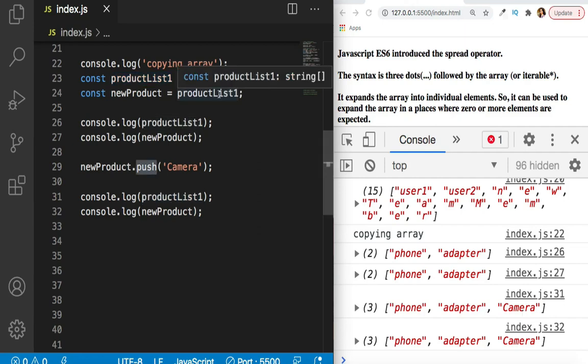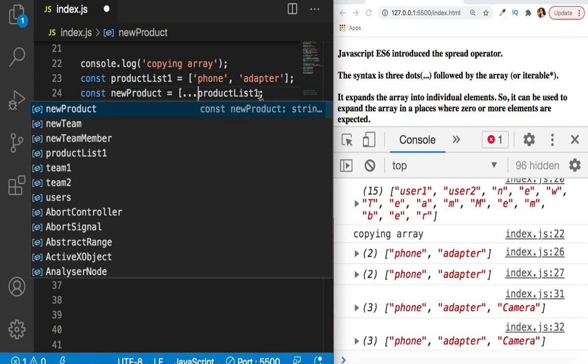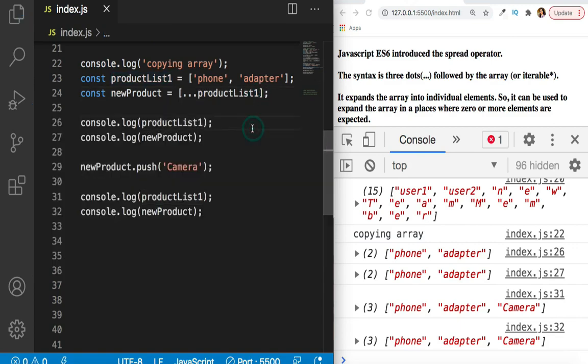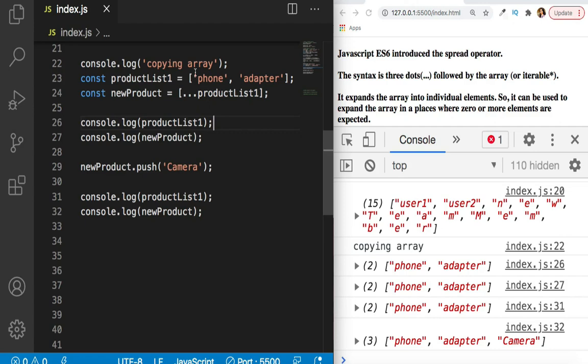So in the above code we can clearly see that when we try to insert an element inside the array, the original array is also altered, which we didn't intend and it is not recommended. So we can make use of the spread operator in this case. In that case my original array will not change. So if I do it this way, what we are doing is taking all the values from my product list 1, spreading them individually and then giving them to new product.